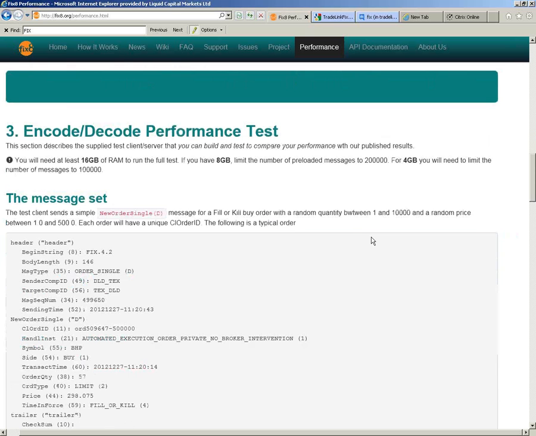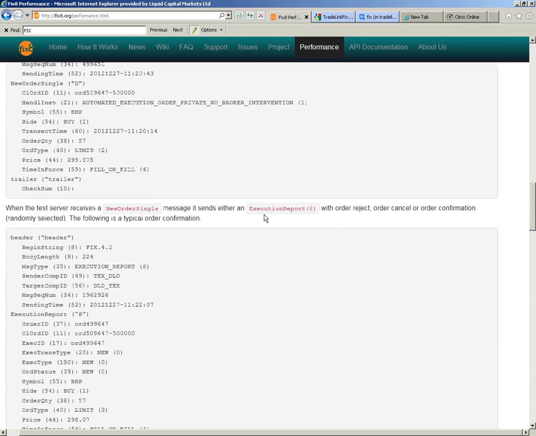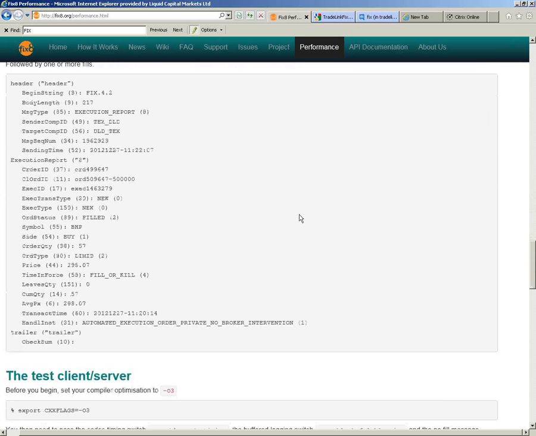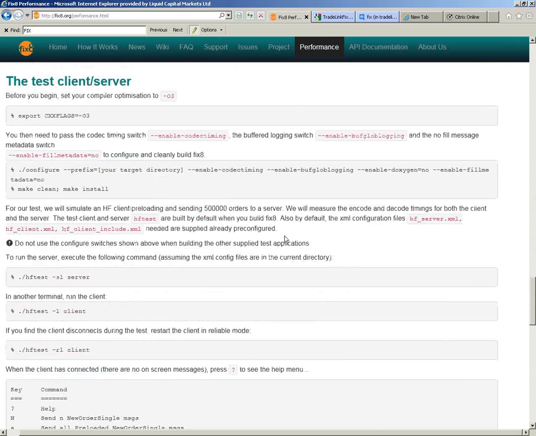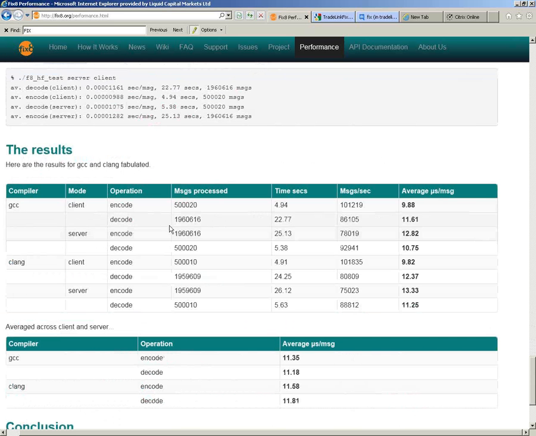So I've got another set of tests here which is more realistic, and this is an application which is actually processing new order single messages and processing execution reports in return. In this application, you can actually build it yourself and run it in your own environment and compare the results. But in this test, which I think is more realistic, I'm seeing about a 9.8 micro latency for encode and 11.6 for decode.